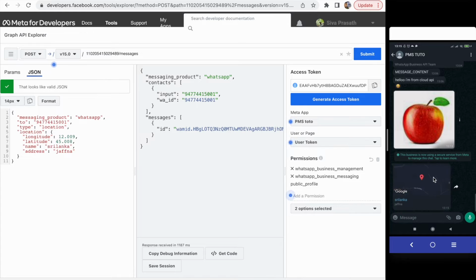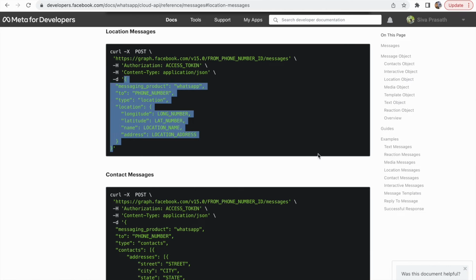Now you can see this is a pinned location, the latitude and longitude pinned location. I got this on the right side, so this is correct. Now I go back to the messages.